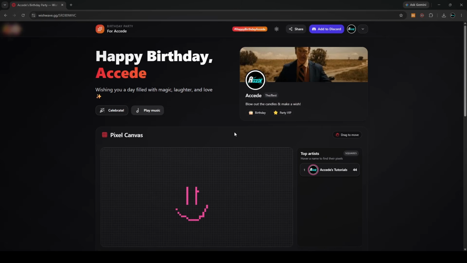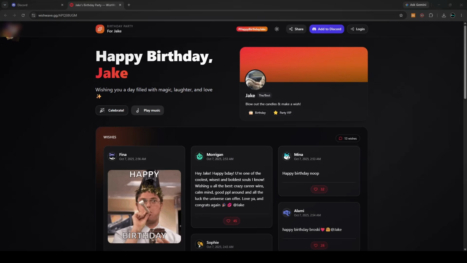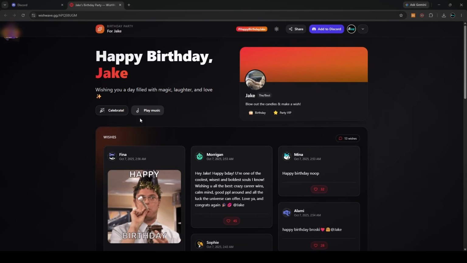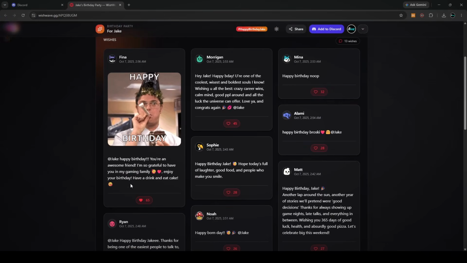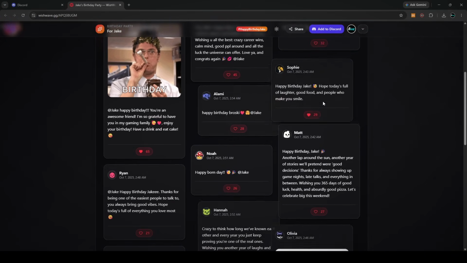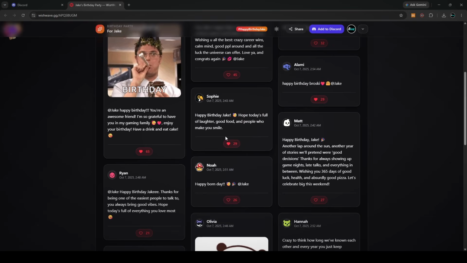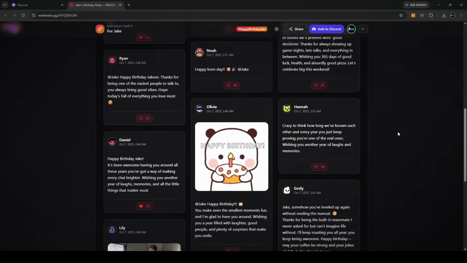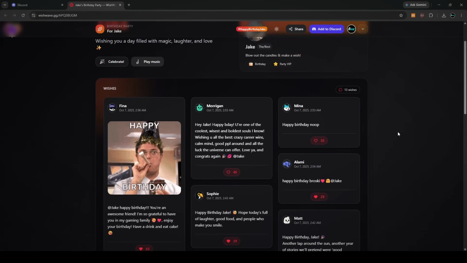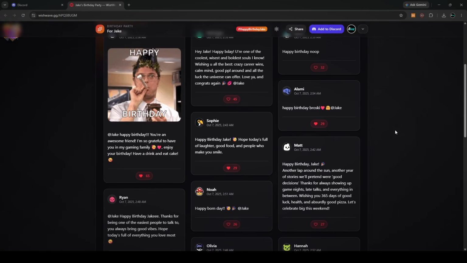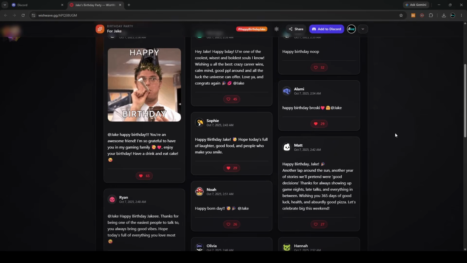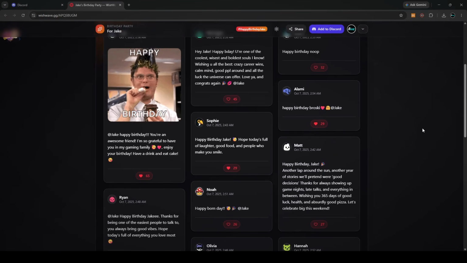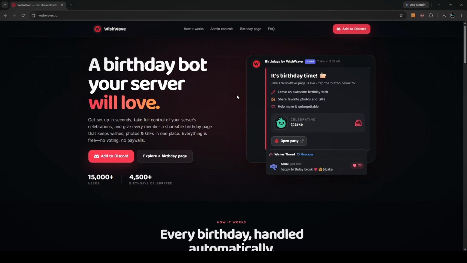Now, just as an example of a filled out birthday page, we have this one here on the main site for Jake, and we can see all the wishes that this person has received. You can like any of them, and it'll move around whichever ones have the most likes, which is really, really cool. You could probably imagine that it is pretty awesome to have a bunch of different people wish you a happy birthday on your own personalized page, which once again is the very, very important and unique thing about the Wishwave bot. Anyways though guys, that is how you set up the Wishwave birthday bot for your Discord server.